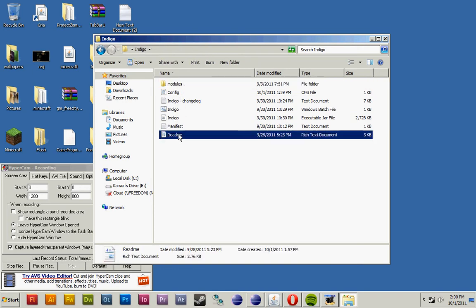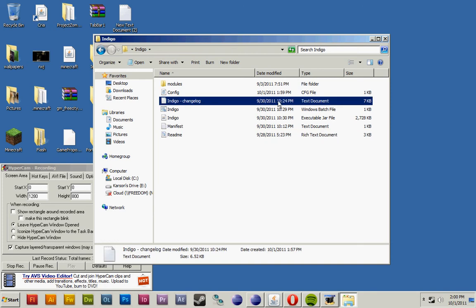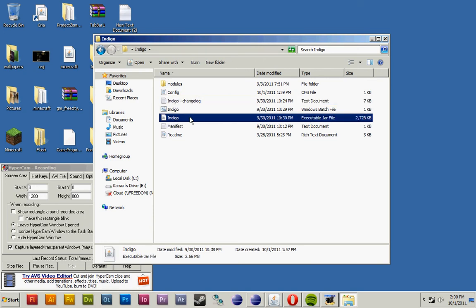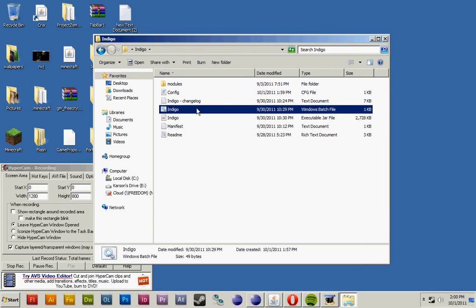It is highly recommended that you read the README. It is highly recommended that you read the changelog every update. Actually, it's not as recommended, so whatever. You do not want to run indigo.jar if you are on Windows. If you do, you will not see a console. You want to run indigo.bat. It's just a Windows batch file. You want to run this and it will show you a console.